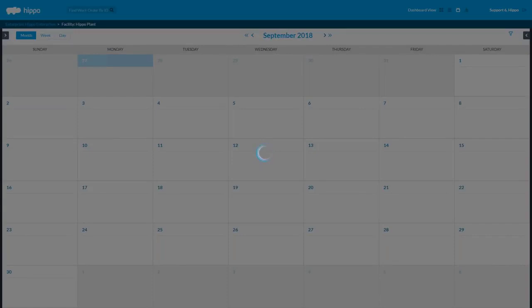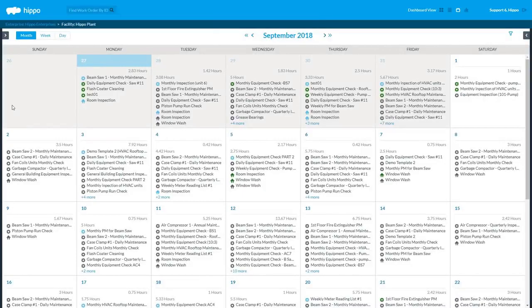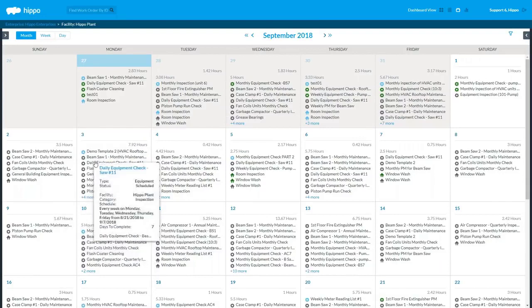So on this screen, you're going to see all upcoming scheduled work orders. There you go. There's quite a few, so it took a little while to load there, but all these black work orders are work orders that are upcoming and haven't triggered yet. So this is your upcoming preventative or planned maintenance.